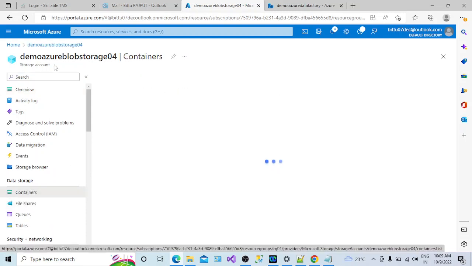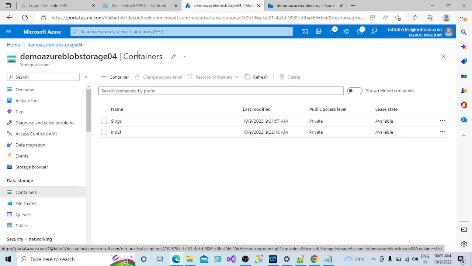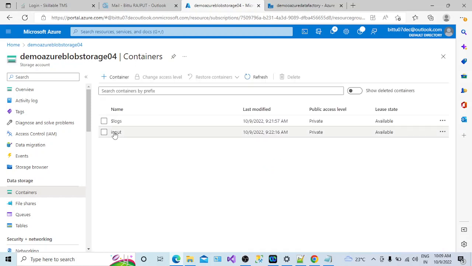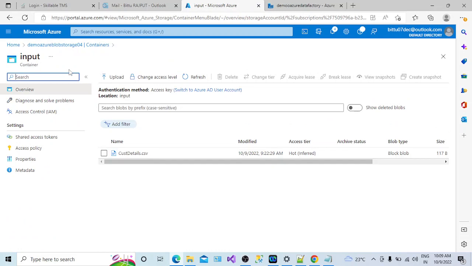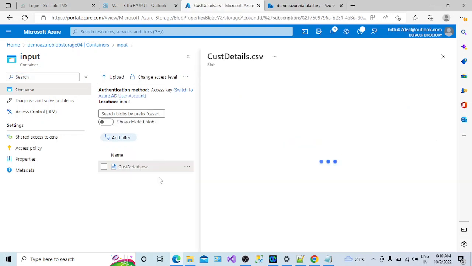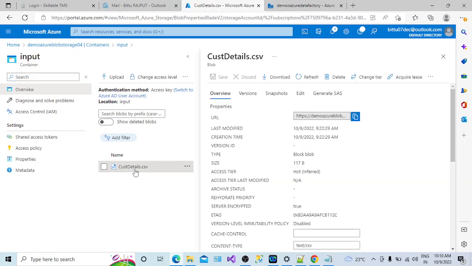In case you do not have knowledge of what blob storage is, I'll tell you. We have two types of storage, and I have already covered them in my channel. You can go through the video and understand what the storage is. So we have two types of storages: blob storage and Azure Data Lake storage. In the blob storage we have the containers. Inside the containers I have already uploaded the CSV file from my local machine.